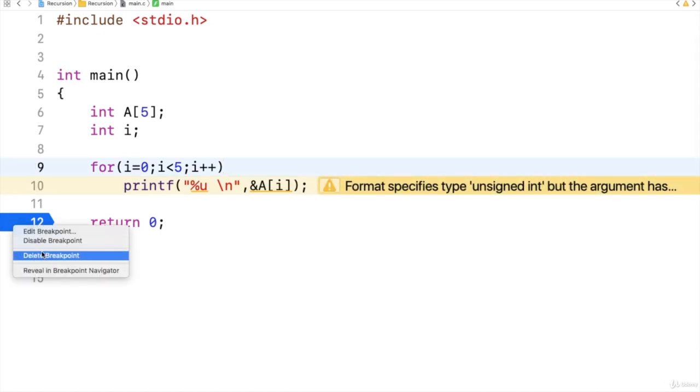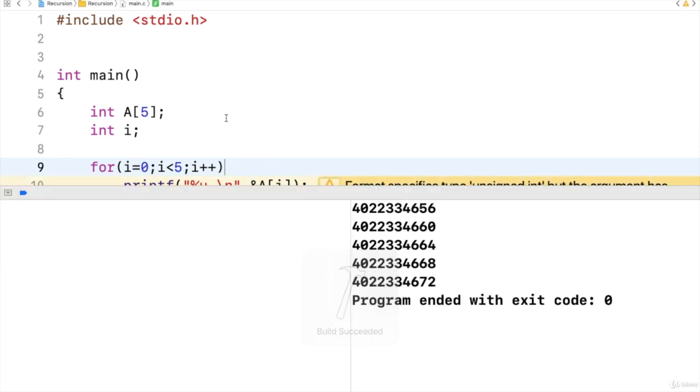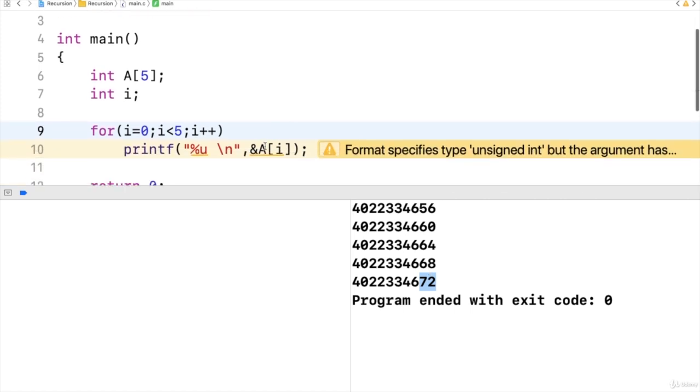I'll remove the breakpoint. Now let us run the program. See, these are the addresses of all the locations. There are a total of 5 locations. The first integer address is 56, and here the integer is taking 4 bytes. So plus 4 is 60, the next plus 4 is 64, the next is 68, the next is 72. So all these addresses are contiguous. All the locations, A[0] to A[4], are side by side, and in this compiler an integer is taking 4 bytes.